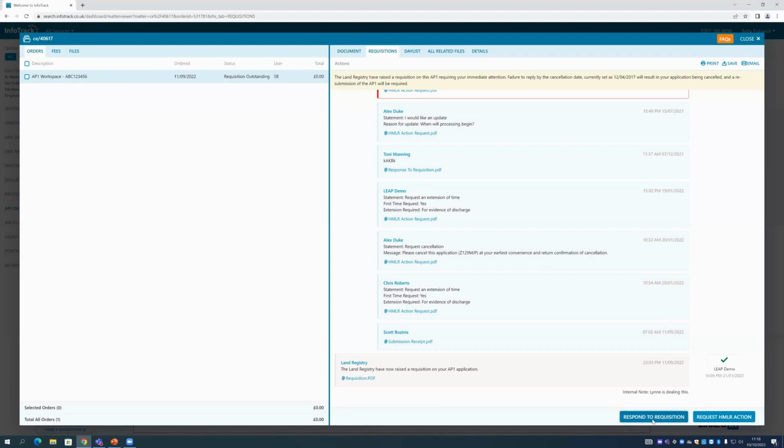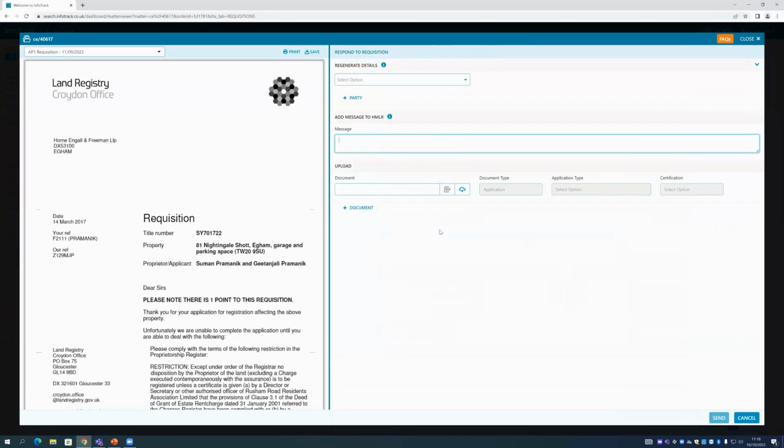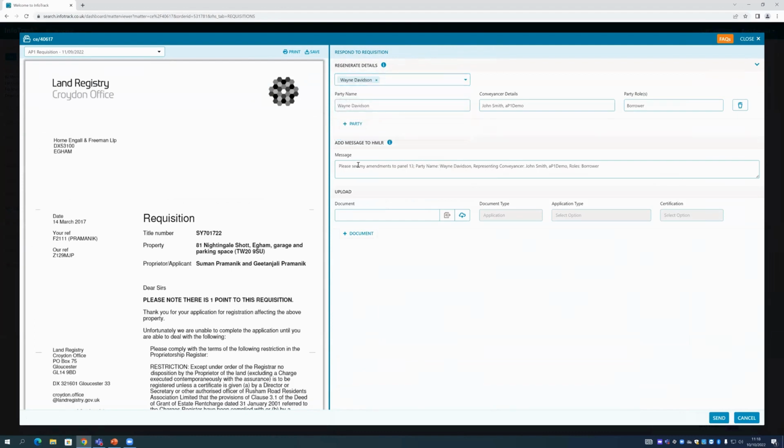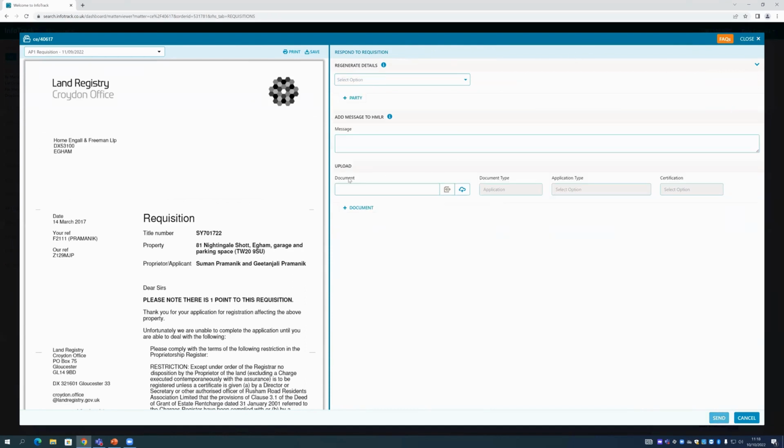We also have the respond to requisition option here. At the top is the regenerate details. So this can be used to regenerate the details in panel 13. We built this because we know that panel 13 is obviously a common cause of requisitions. So it's a predefined template that you can easily add amendments to and send to the Land Registry. And it's basically in a format that we know that they'll accept. However, if there was anything else you want to let your caseworker know, you can do so here in the free type message box.